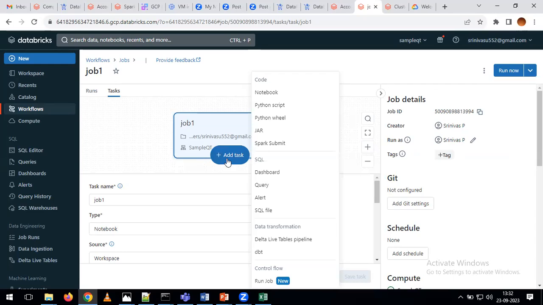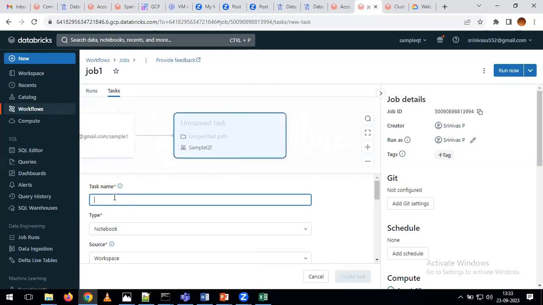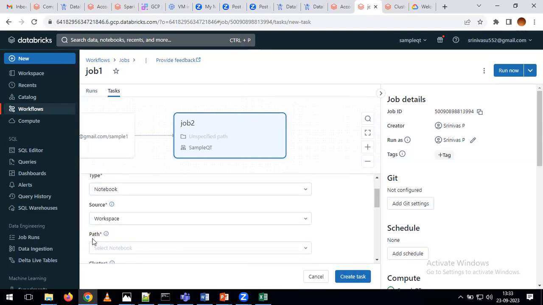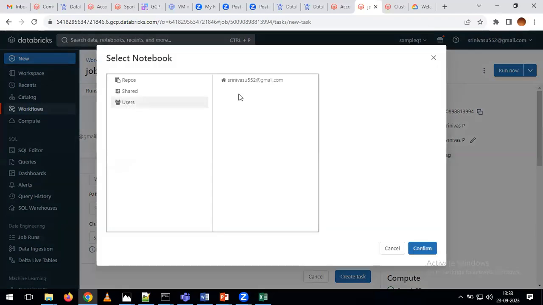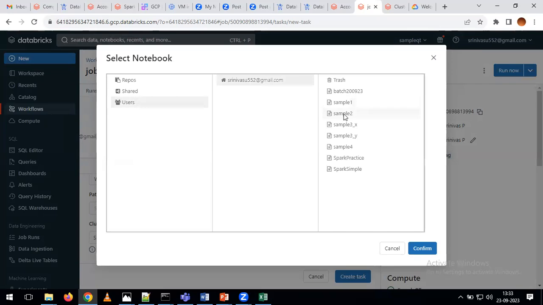Now, once we click on that, it is asking what type of task you want to add. As per our requirement, I want to add notebooks, so click on notebook. Now again, it is asking the task name. I'm giving, for example, job 2. Now you tell me what next we need to give. You have to specify what type of job you want to trigger. I want to trigger the same notebook only. After that, source is workspace. After that, we need to give the path. In the path, again, we have to specify users Srinivas 552 and give it as sample 2. Click on confirm.